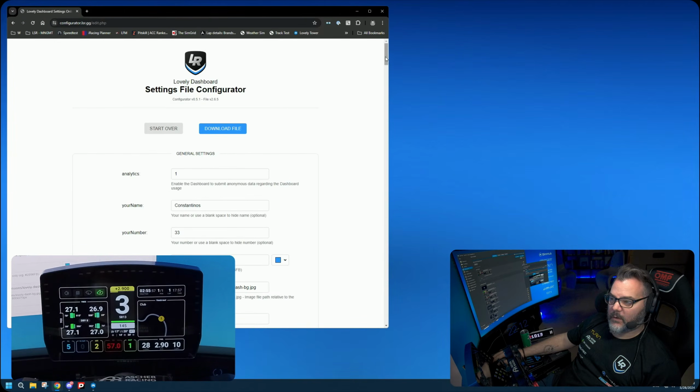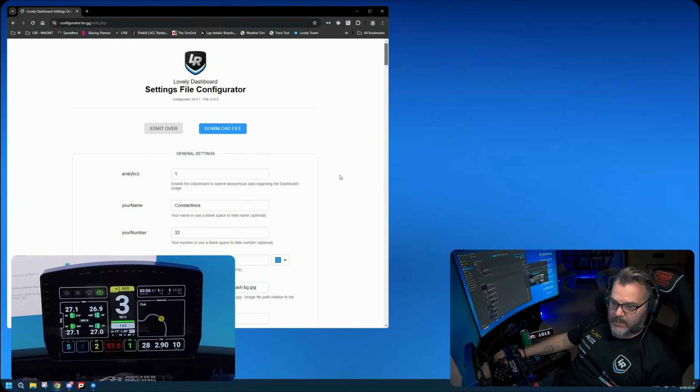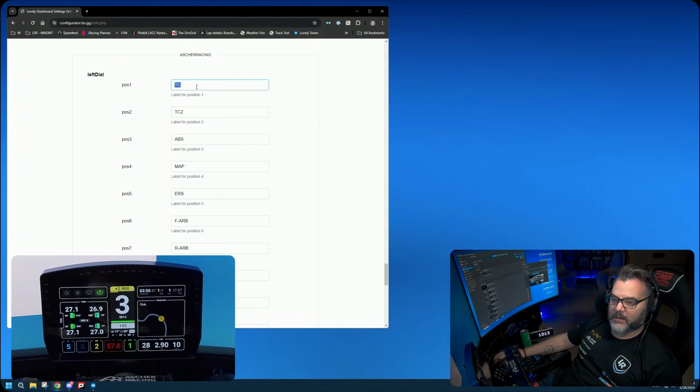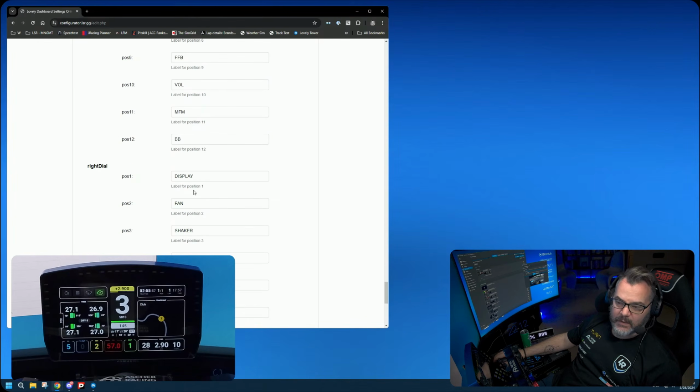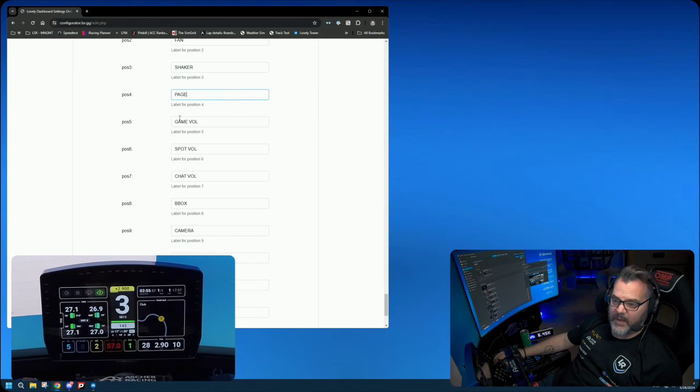And here are all my settings, the current ones that I have on my steering wheel. What we want to do is go all the way down to the manufacturer support. These are currently the labels that I am using on my dashboard. You will notice that I have a few defaults for the right one: display, fan, shaker, page, game volume, spotter volume, chat volume, bbox, all these. I don't actually use these. I put them in here because they are the defaults and I want to show them to you.